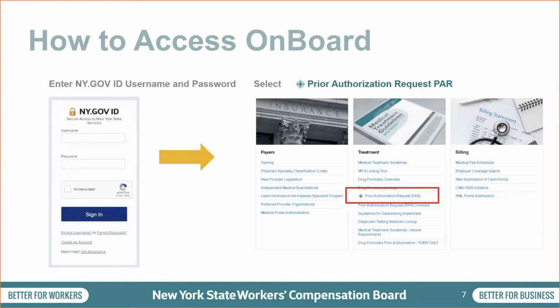Enter your medical portal ny.gov ID username and password. On the medical portal homepage, you'll notice an OnBoard logo displayed next to the prior authorization request. This link will take you to your OnBoard dashboard. All prior authorization requests are now done using the prior authorization request PAR link.